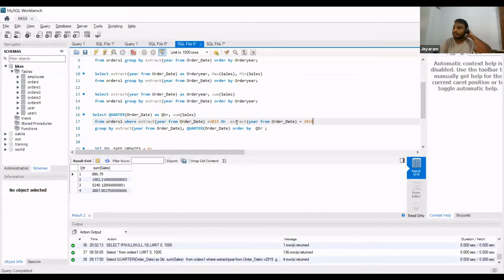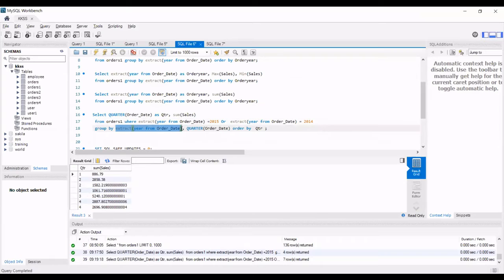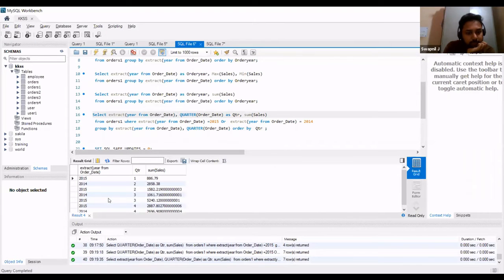Okay. Around 2015 to around 2014. 2014 doesn't have one, but one. Yeah. Let's arrange in order as well.